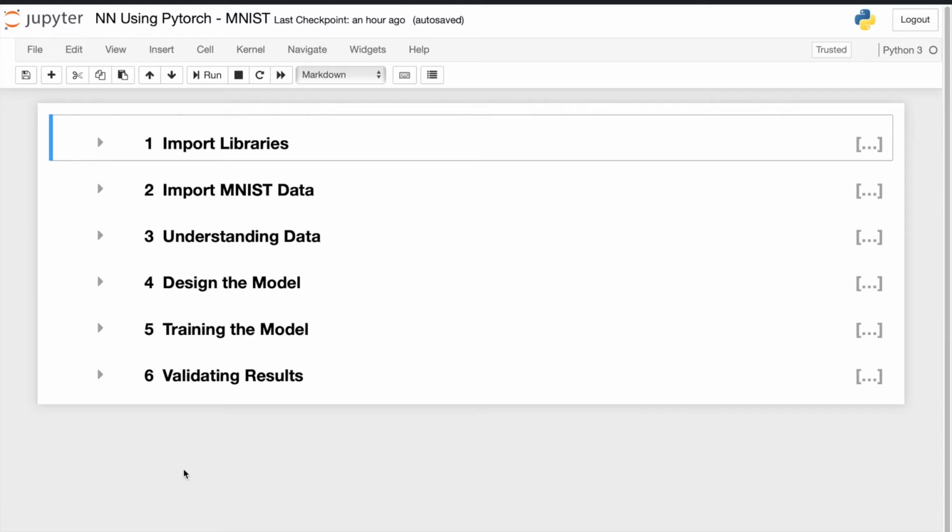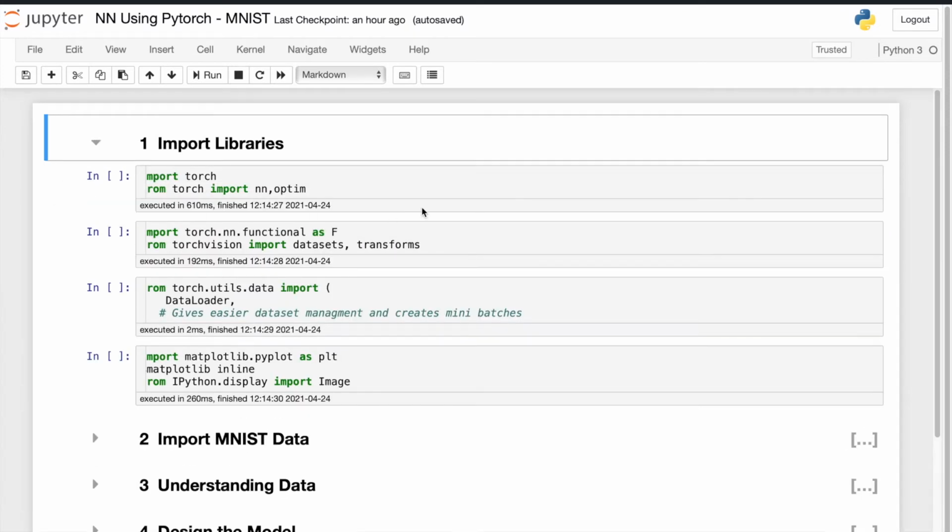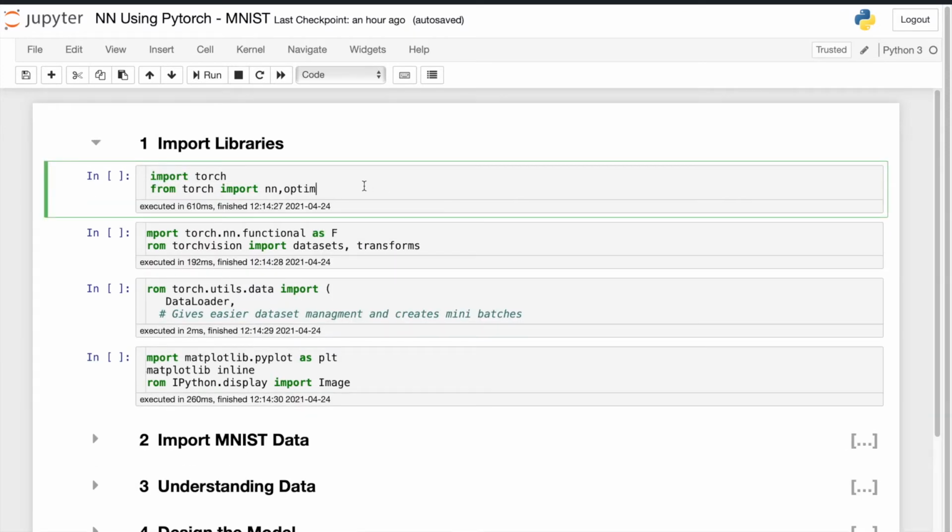So we'll broadly cover this entire thing in 6 different steps. We'll first import the libraries. We'll import the MNIST dataset. We'll understand the dataset. We'll design the model using PyTorch. We'll train it and then validate the results. So let me go ahead and start importing these libraries.